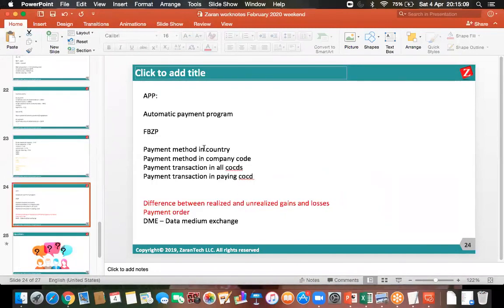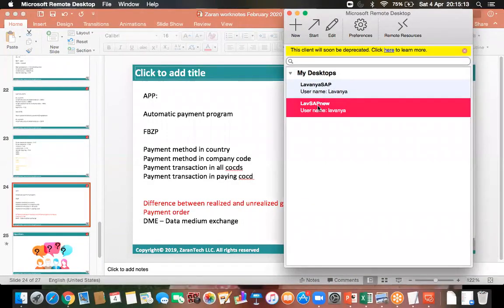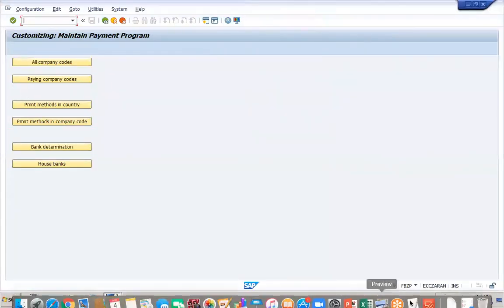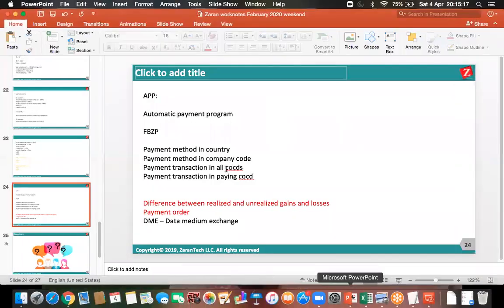Okay, so 4 steps we have discussed in FBCP. FBCP, you need to remember the transaction code. Very, very important. If at all you are putting FI module in your resume, APP is very much expected in the interview. Okay. Fine.